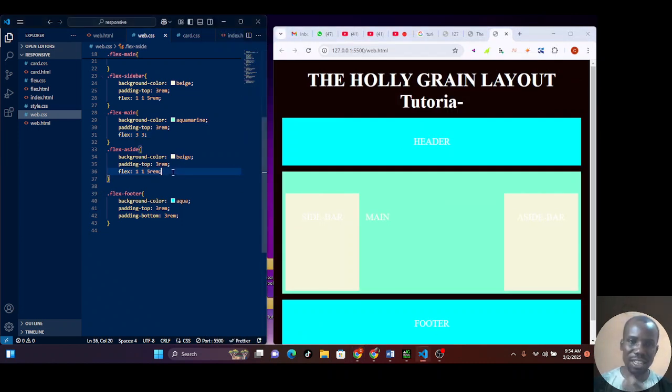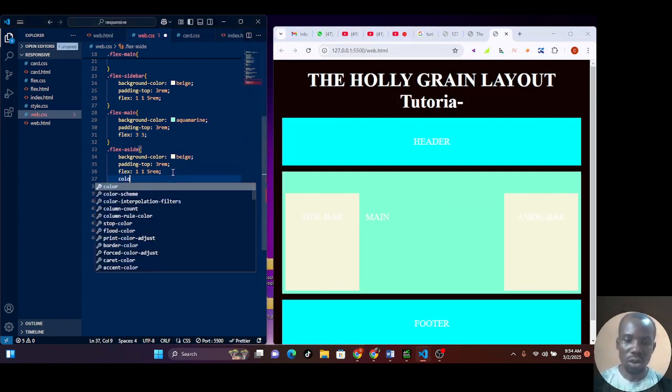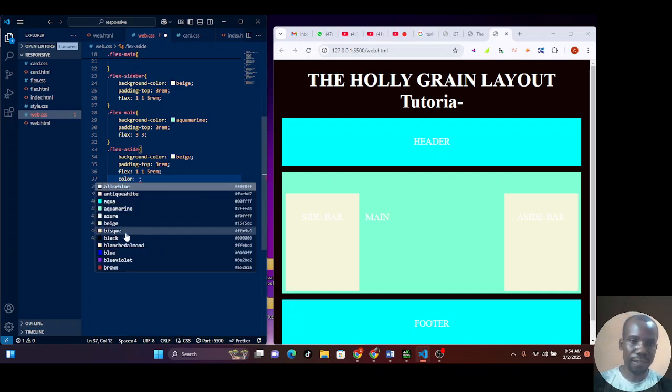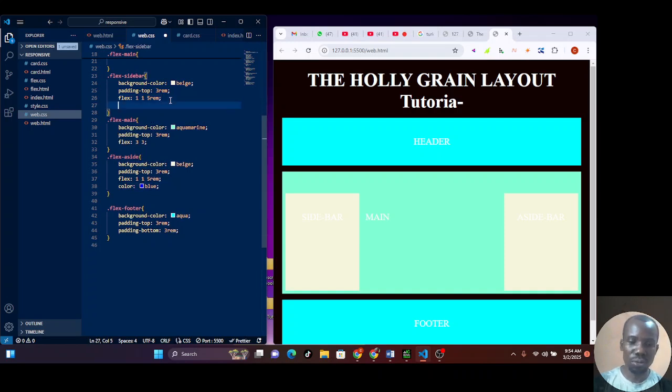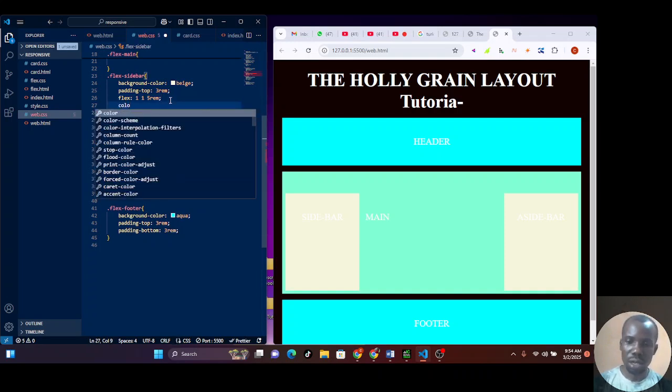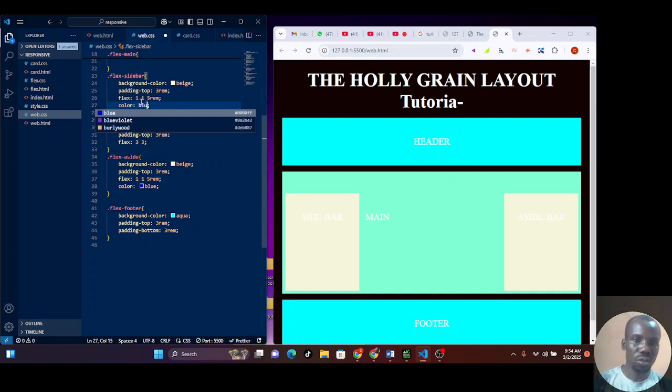So let's just change the color. Okay, change the color of the text. Let's change it to something blue. Blue will appear. So I go to the next one, which is flex outside, and also change the color to blue. Okay, color. Let's still change it to blue.